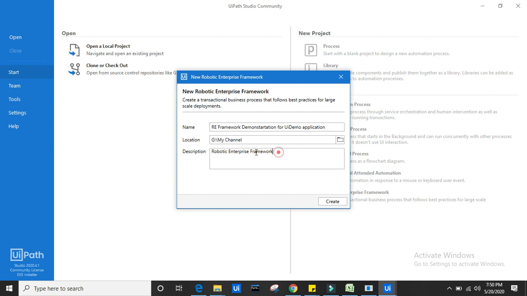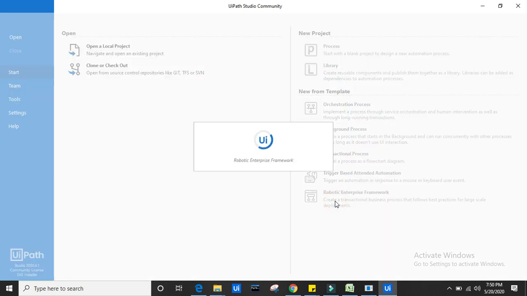Right. So I want to process the data. You can give any description. The data from the Excel sheet into the UI demo application. Okay, you just need to give the name, and the description is optional, you can give one or else that's fine. Let's click on create. This will create a new project in the form of the RE framework template.